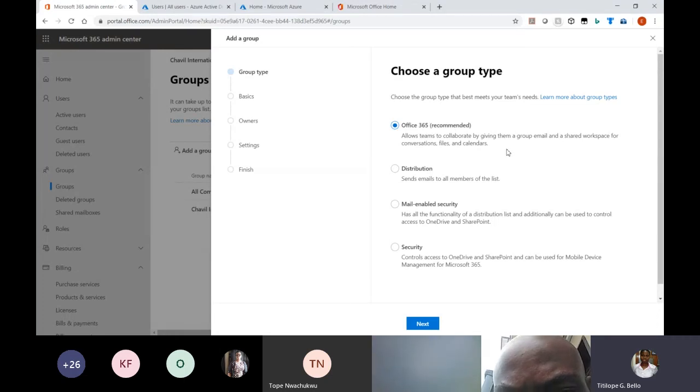Office 365 group allows you, it's a collaboration group rather. When you create it, it didn't just create a group. It's not just for email distribution. It's for collaboration, because the moment you create an Office 365 group, it provisions a mailbox for that group.